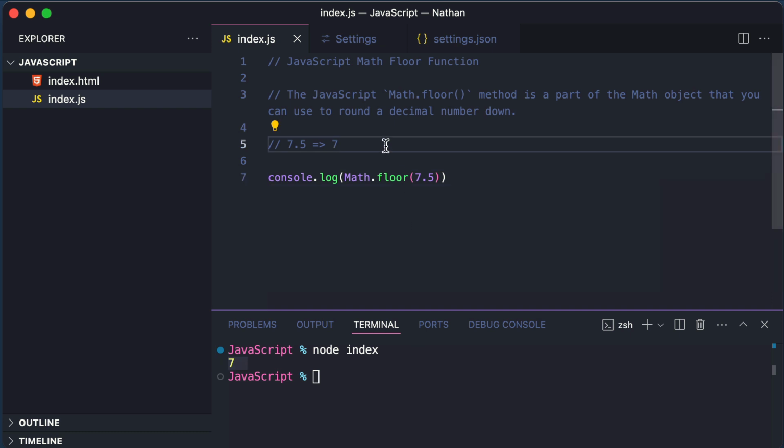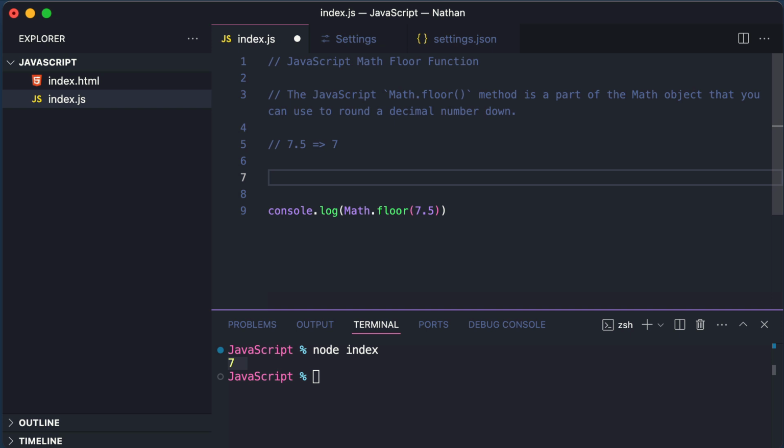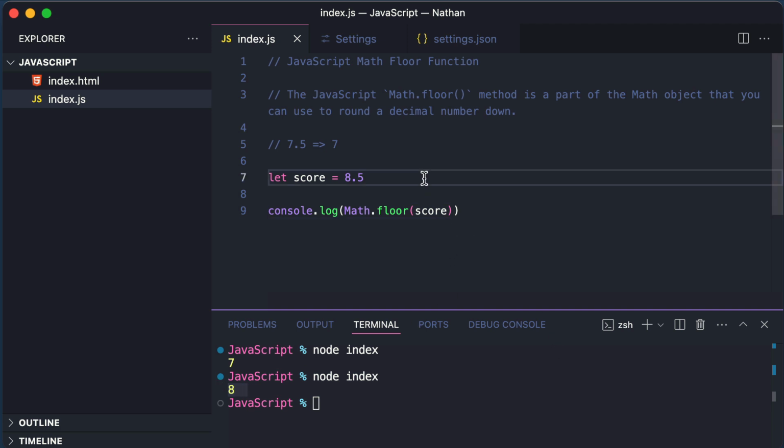You can also pass a variable as the number that you passed to the floor method. So for example, let's say create a variable of 8.5, and then you can just paste the variable down into the floor method like this. Now if you save these changes and run node index again, you see that the number has been rounded down as well. You can also store the returned number as a variable.